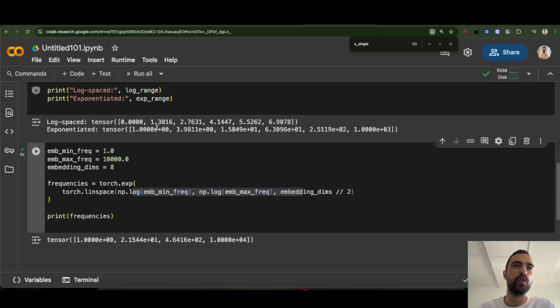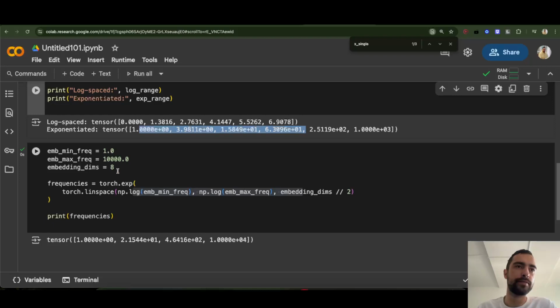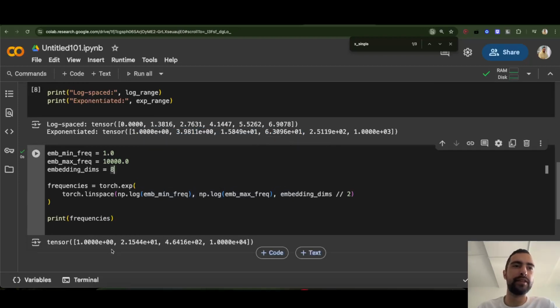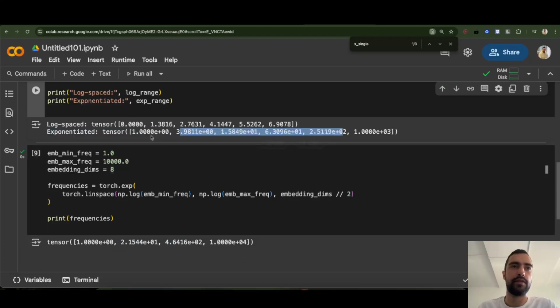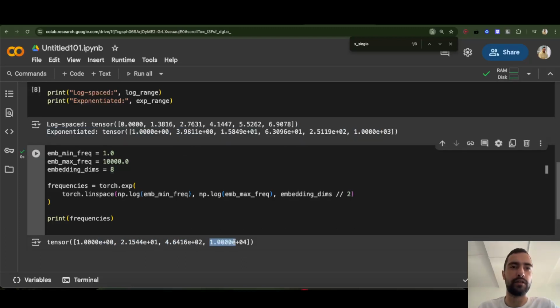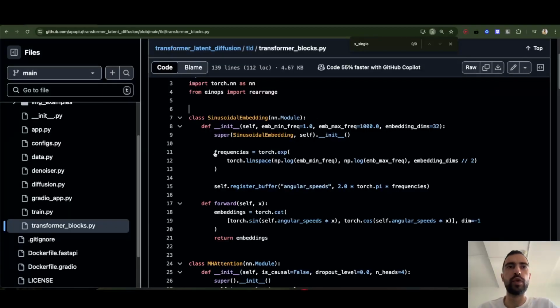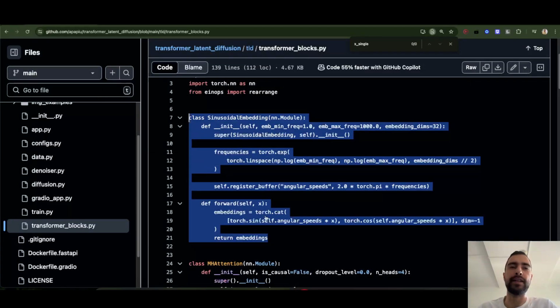If I do this, we get the same numbers. Now we have only 4 numbers here, so linspace is going to create 4 equally distanced exponents as opposed to 8. So these numbers in the middle will not be the same, but the beginning and ending are 1 and 1000. So our exponentially growing array is 1, 21, 464 and 10,000. Sorry, this is 10,000. So now we understand this, but let's understand the entire class. It's not that difficult.